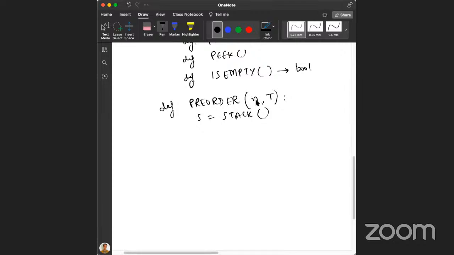Then let's start from the node n. I will make my current node n. Sir, since this function is not recursive, do we need to give n here? Only calling it on the tree will be enough. Yeah, you're right. n is just saying that I'm starting from the node n. If you want to start from the root always, then you need not give this. You can simply say c is equal to t dot root.